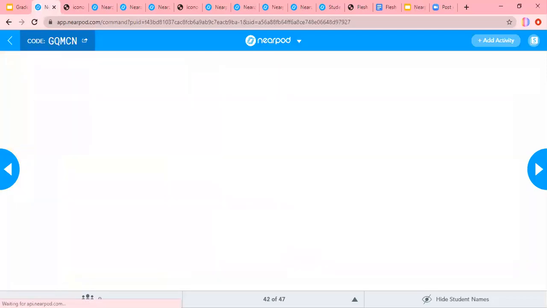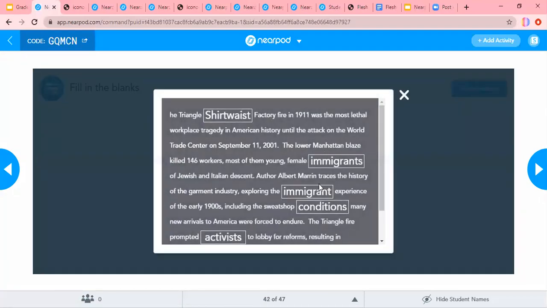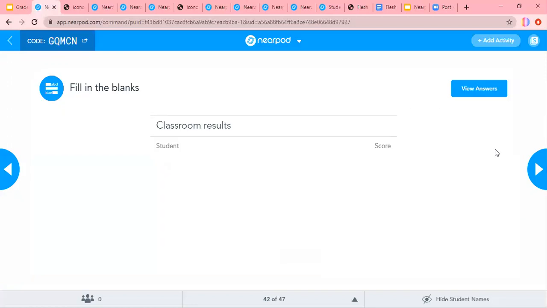And the last thing that I showed you was the fill in the blanks, where you take a text and it shows up as blank here, and the students use the word bank to fill in key vocabulary words or whatever words you think are important in that text. And that's basically all the ones that I went through today.